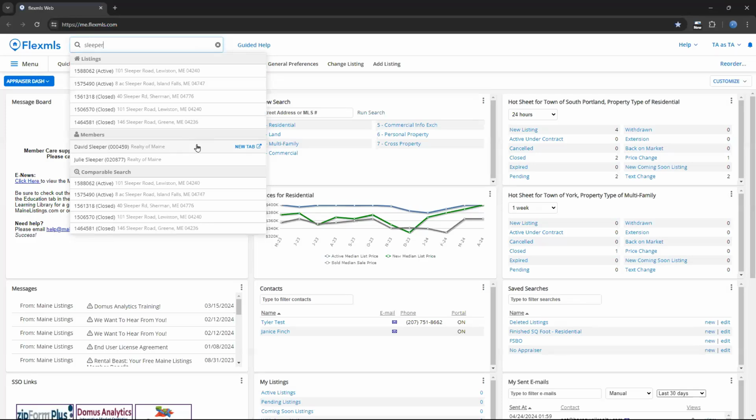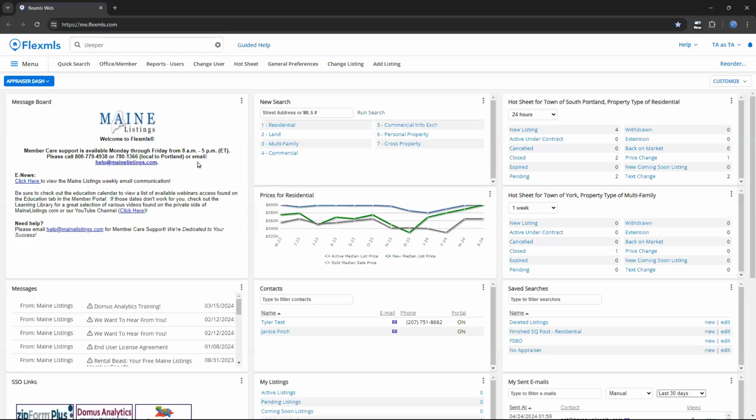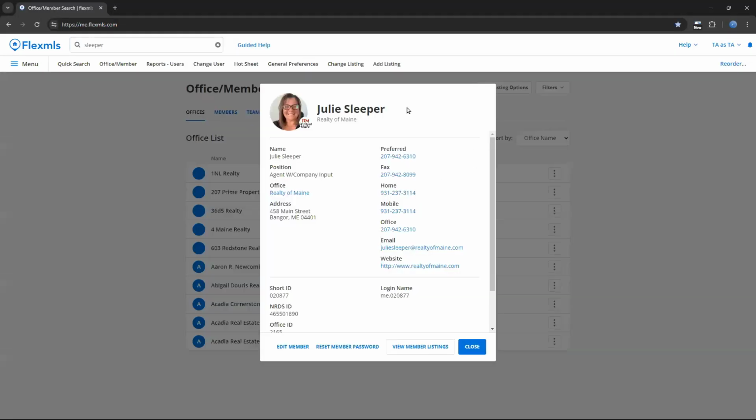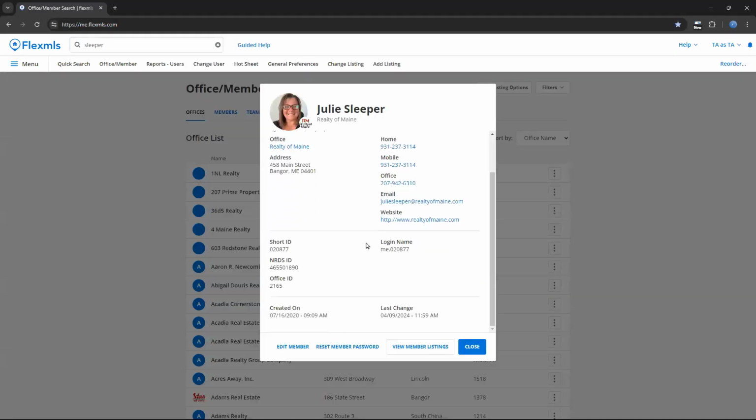So a really good way to find a member, if you know the agent that you need to get in touch with but cannot for the life of you figure out how to find their contact information, is to simply look for their name up here, click on their member, and it pops up all of their contact information for you to find. So, nice and easy way to do that.